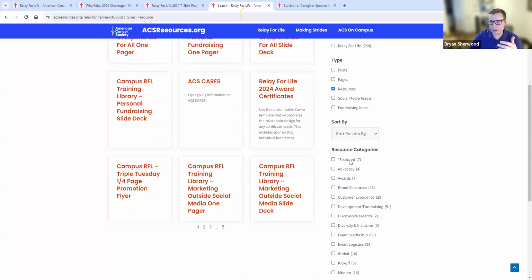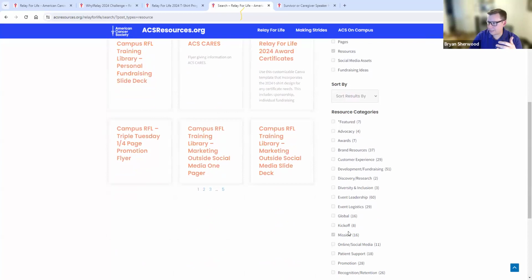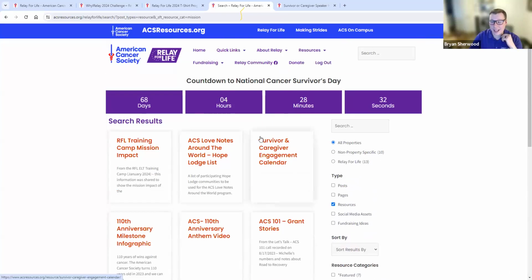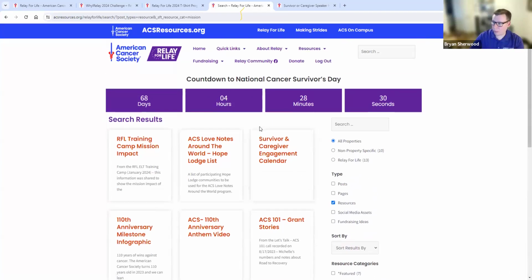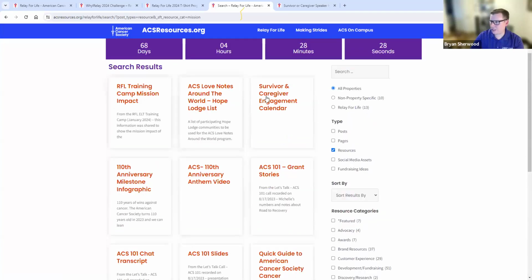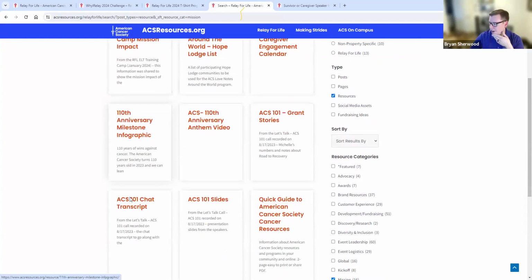So I'm going to scroll down on the right and I'm going to check the mission box. Now it's showing me things that we've tagged as mission when we're uploading them. None of this is really what I'm looking for. There might be something in the training camp that could be helpful, but that's not really what I'm looking for either. Maybe ACS 101, that was a training that was done. So that could have some information in potentially.